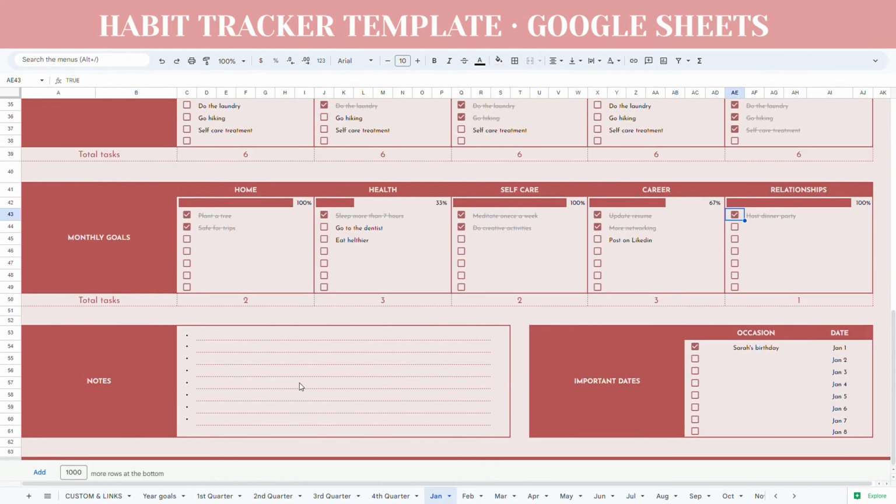Finally, at the end of the sheet, you have 2 extra sections to help you organize your month better. On the left-hand side, you can write notes that you find useful or motivational phrases to help you achieve all the goals of the month. Simply double-click and write on each line.